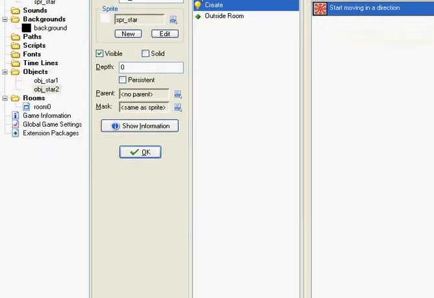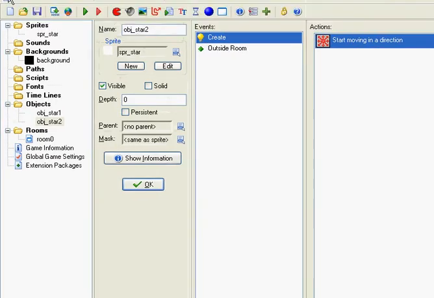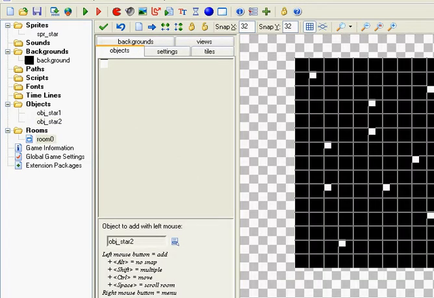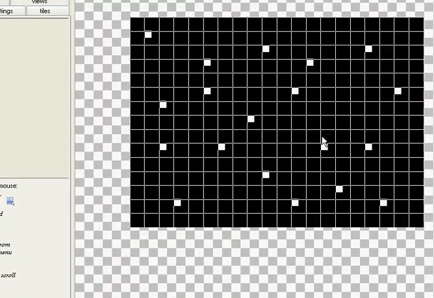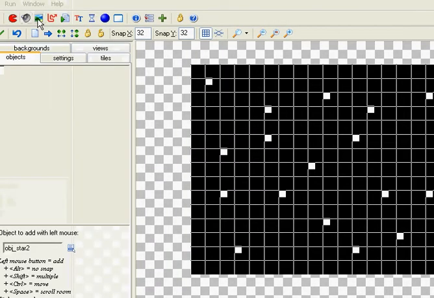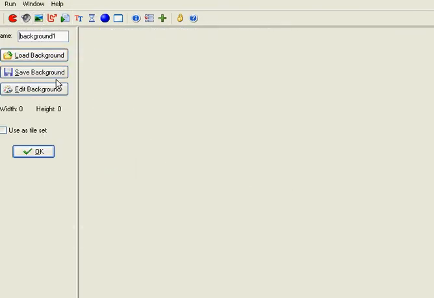Alright, now again, the whole game is based in a room. So to do that, you click this, you create a new room, and then this will come up. Alright, I already have this room done. This is a background, by the way. You make those by clicking this little image, and it's the same thing as a sprite, except it's like a full background.